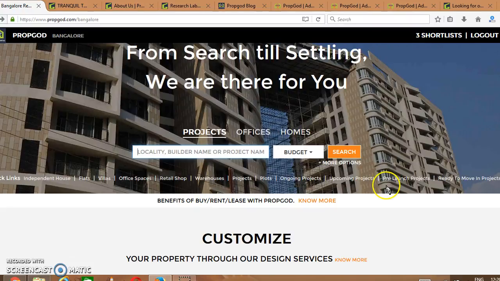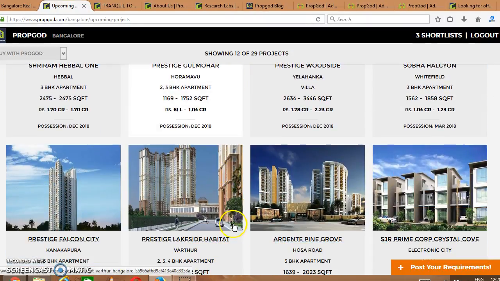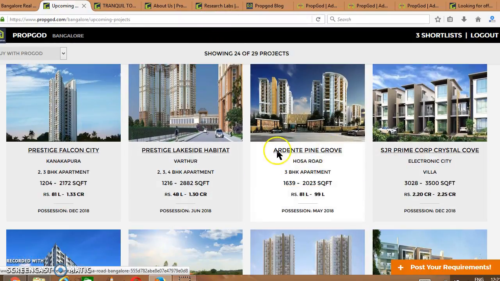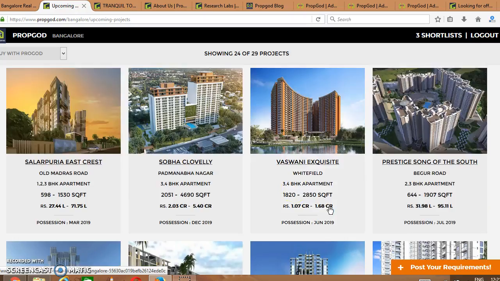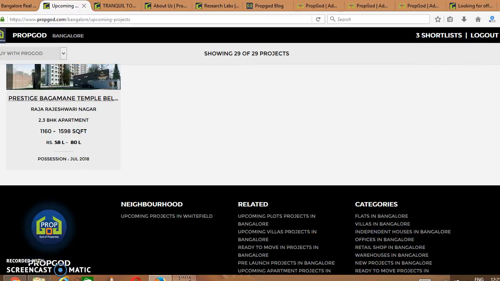If you just click one of them, for example, upcoming projects, it takes you through to the upcoming projects section, and you can check multiple projects here. This is the name of the project, this is the locality, this is the type, then you have the specification of the area, the budget, and by when the possession is available. Since we have implemented continuous results, it will keep on coming.